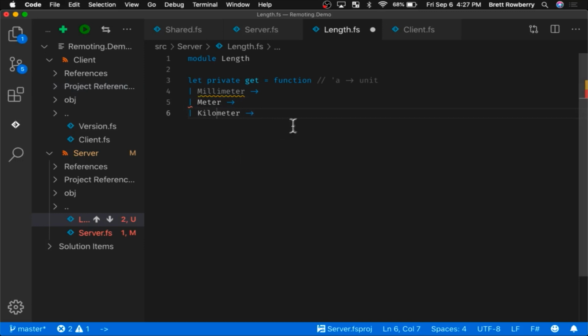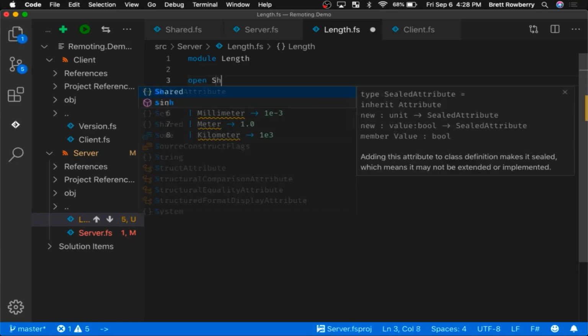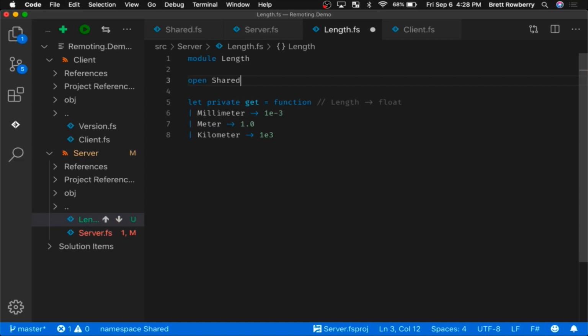And there we go. How many meters are in a meter? I think it's 1. How many meters in a kilometer? Should be 1,000. And how many millimeters in a millimeter? I think it's 1,000th. So we're looking pretty good here, but it doesn't know what this is. So here we open our shared that we defined. Okay, so there's our poor man's database.